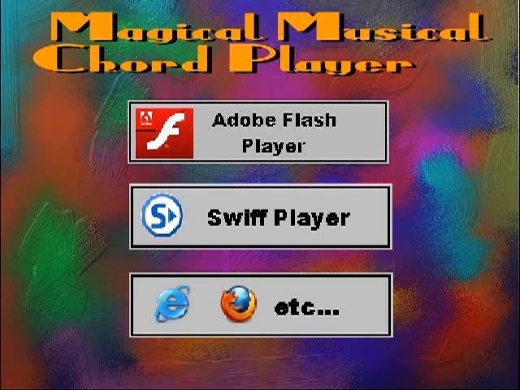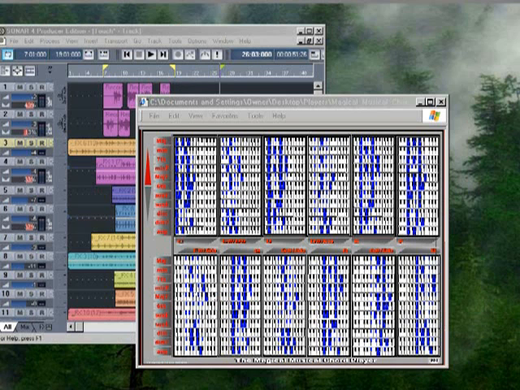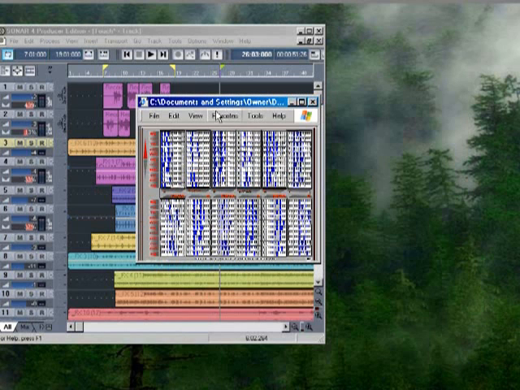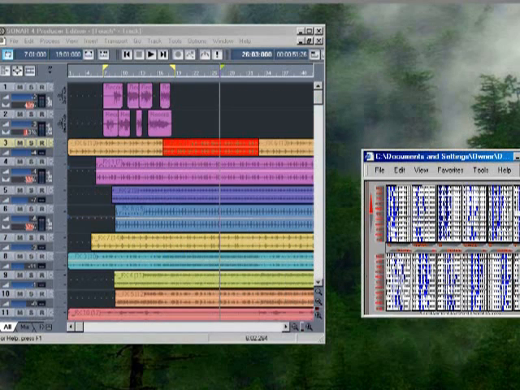With the chord player, you can instantly hear 198 different chords. The chord player will play on your computer with any flash player or web browser with flash enabled, without going online. It can be resized like any window. You can have it to the side of your music software or sequencer for a quick reference.